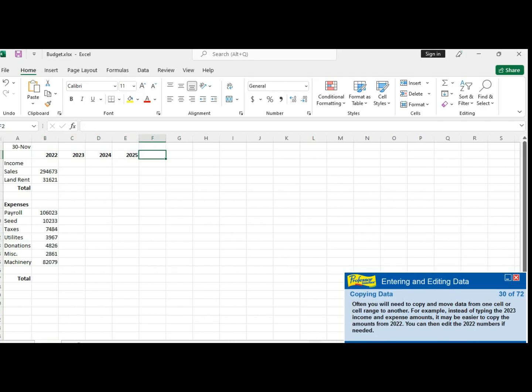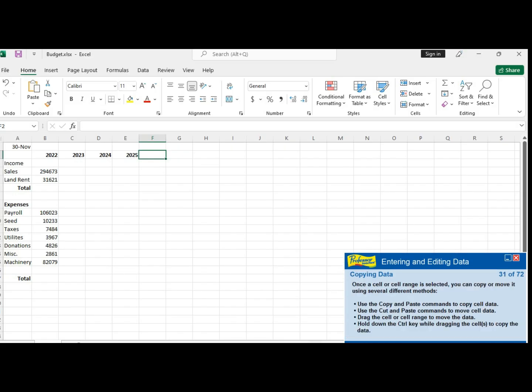Often you will need to copy and move data from one cell or cell range to another. For example, instead of typing the 2023 income and expense amounts, it may be easier to copy the amounts from 2022. You can then edit the 2022 numbers if needed. Once a cell or cell range is selected, you can copy or move it using several different methods.